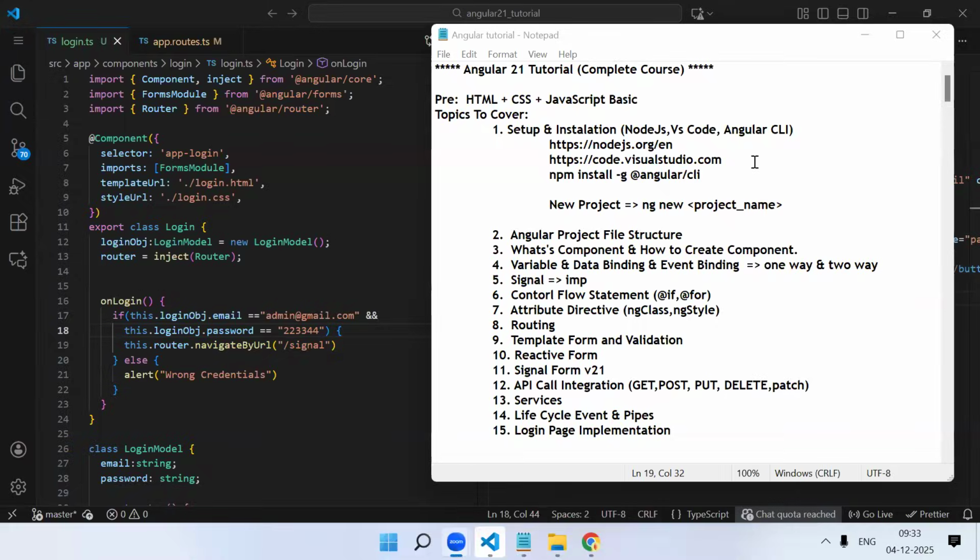Hi all. So welcome back to the Angular 21 tutorial. All the basic topics are done. In the last episode, we completed the login implementation, but with a hardcoded login.